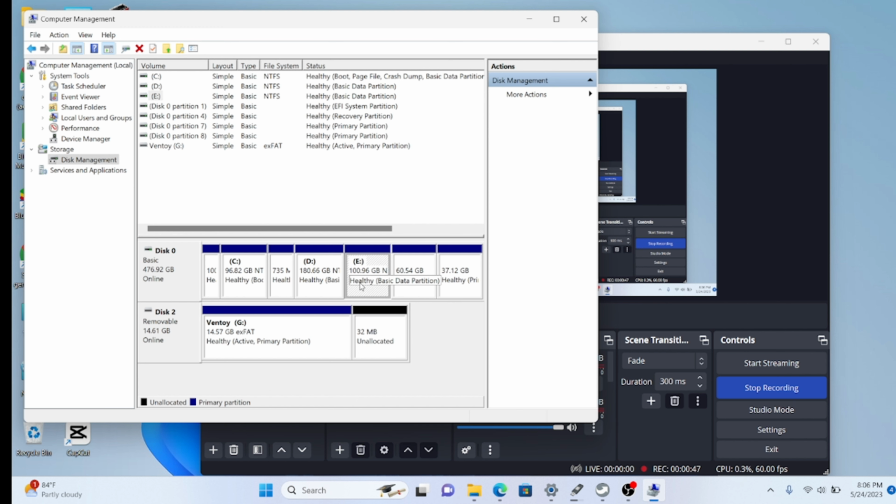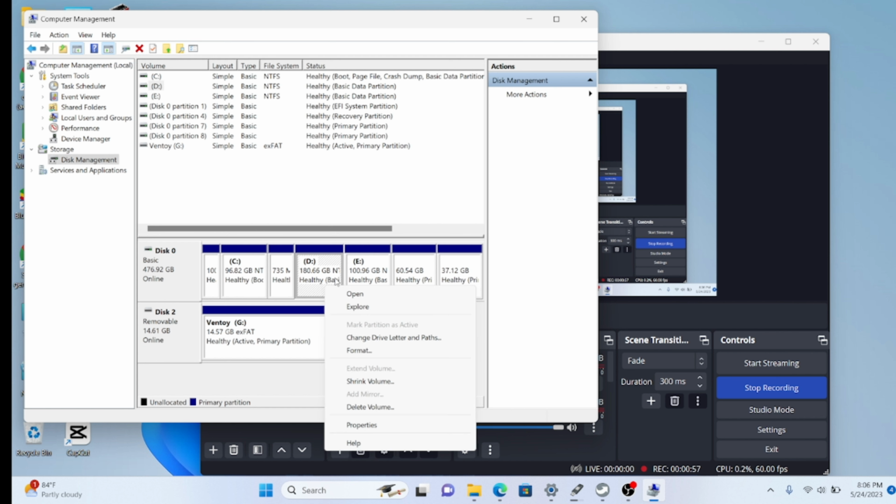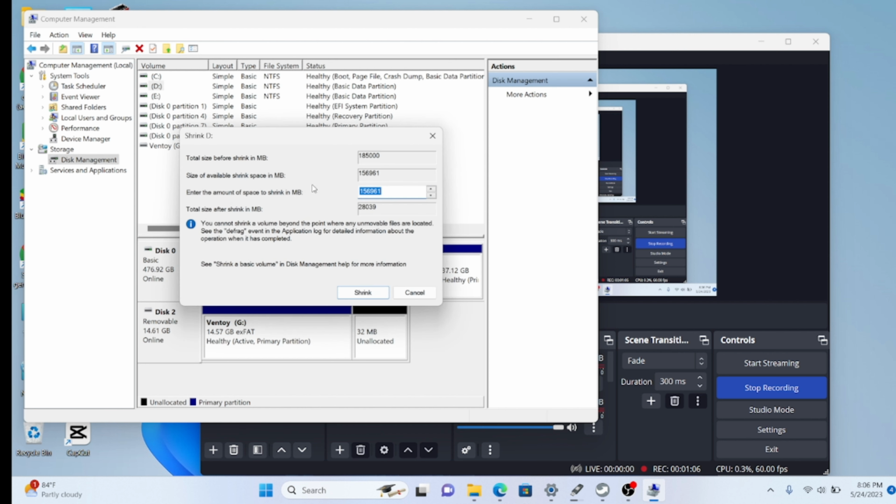To create unallocated storage, you just have to right-click on any drive from which you want to take storage. Let me take this D drive as an example, and you have to select shrink volume, and it will ask you how much MB you want to shrink. You can select any amount. It should be something about 60 to 100, so it will work nicely.